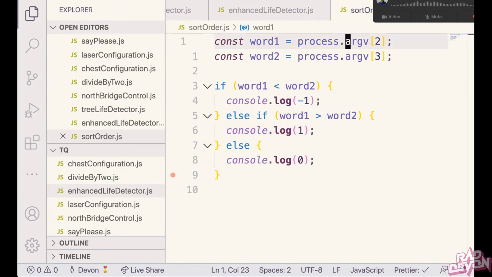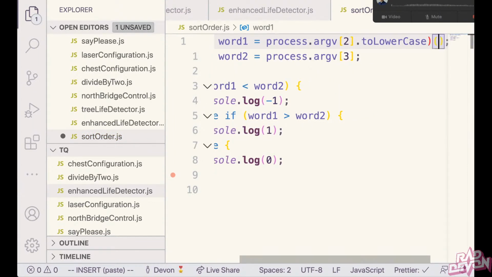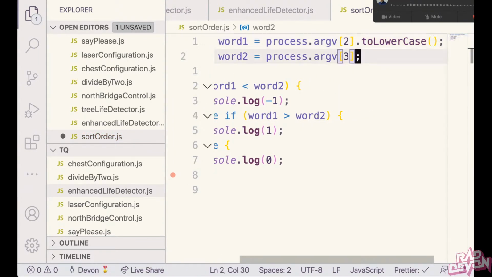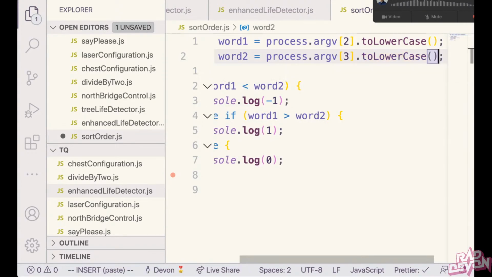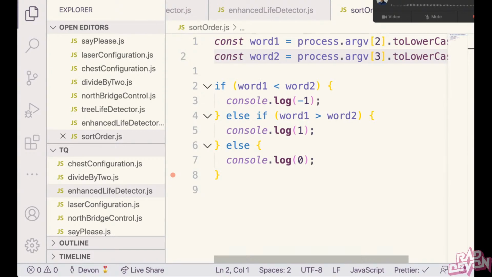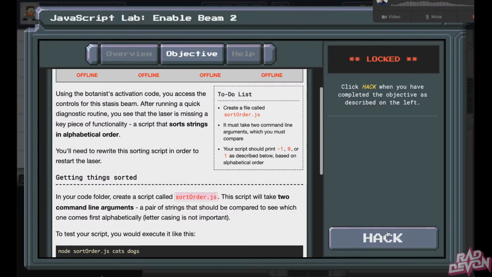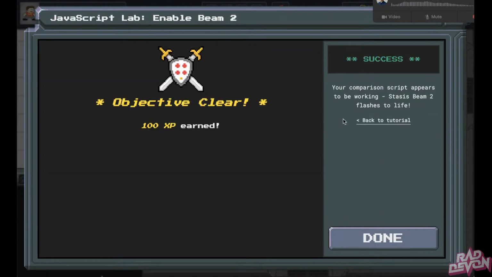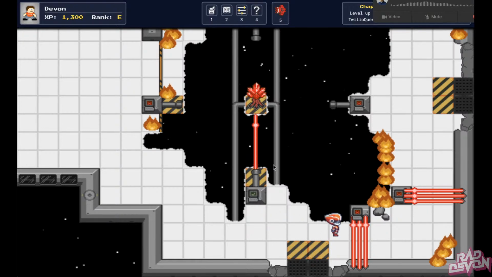And what are we going to do here? I think we're just going to toLowerCase on each of these arguments. Just call that method and assign that to the variable. I hope that will work. toLowerCase, and now compare them. I think that should work. Let's try it. All right, that worked. Okay.